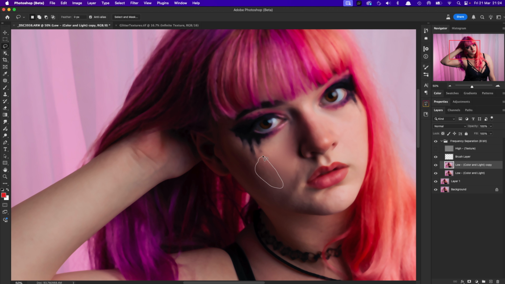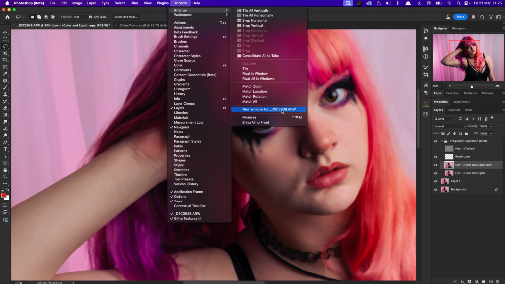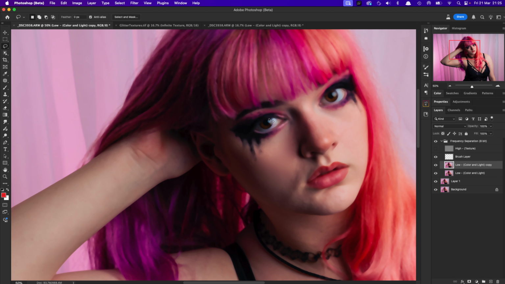I'm going to go around again, Shift and F6. 8's fine. And this time I'm going to press my shortcuts. So that's Control, Command, and F to repeat the filter. So click to deselect that. Now, pro tip for this, because I'm zoomed in very close, I can't really see how it's affecting the image overall. So I'm going to go to Window, Arrange, New Window for the file name that we're working on.